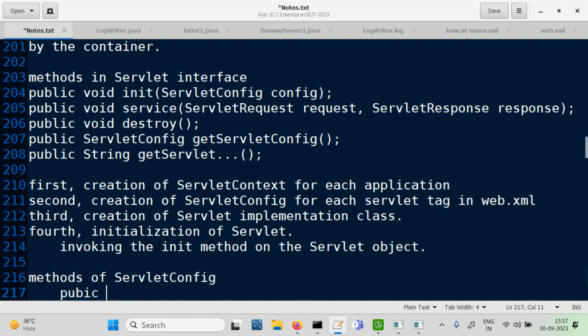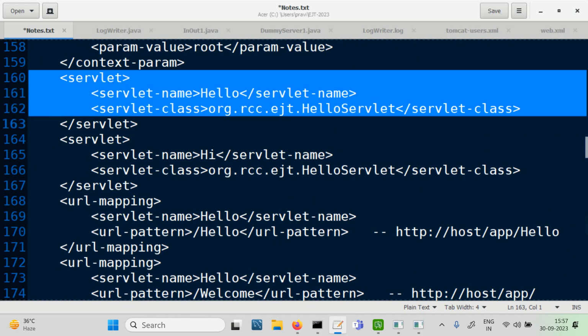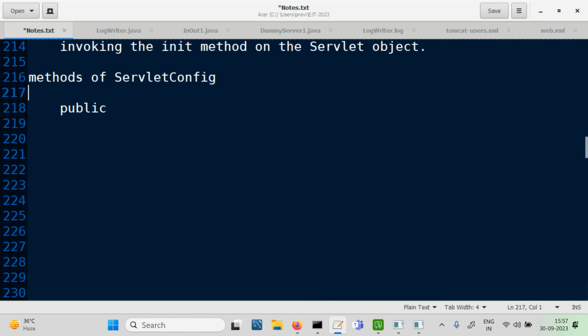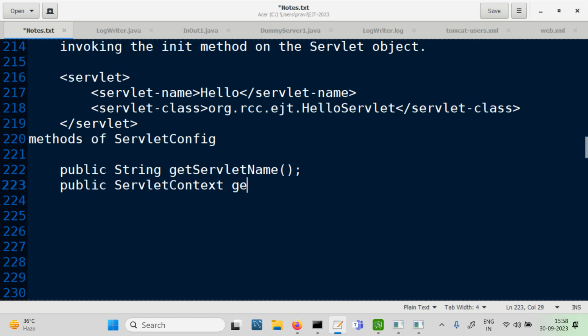So what is there in ServletConfig? See, this ServletConfig corresponds to a servlet tag, right? So I'll just copy a sample servlet tag over here. There are more things which can go in a servlet tag. It has a method called getServletName. It has a method to return the ServletContext object, getServletContext.